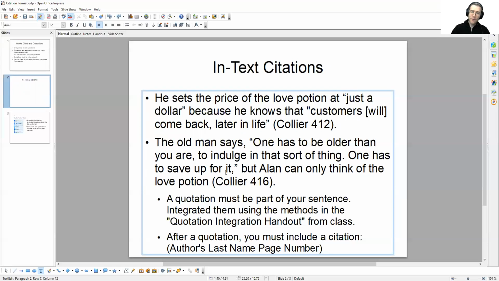Now, at the very end of the sentence where you have a quotation, you need to have your in-text citation. The in-text citation is just a way of you letting your reader know who the author of this story was and where your reader can find that quotation in the story. So, I have rounded brackets. Inside those rounded brackets, I have the author's last name, and then the page number where you find that quotation.